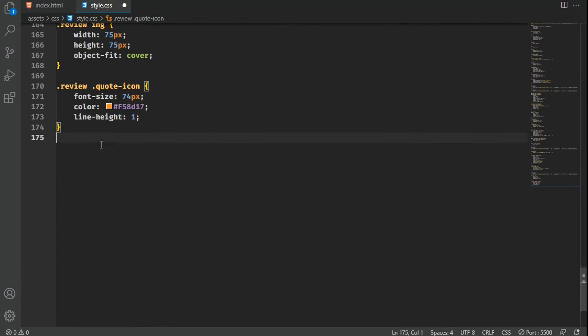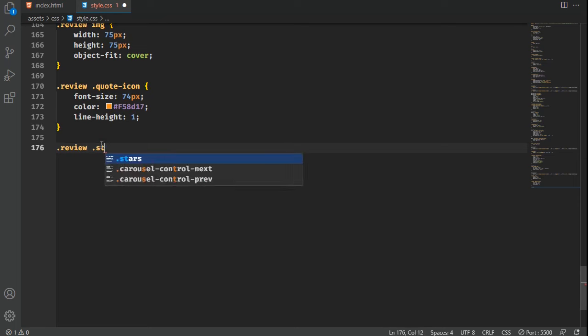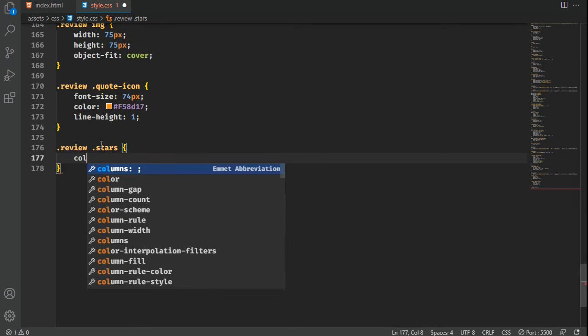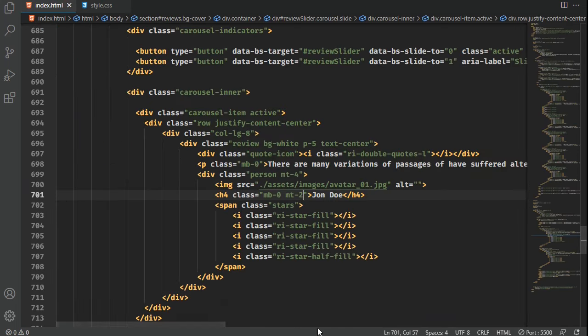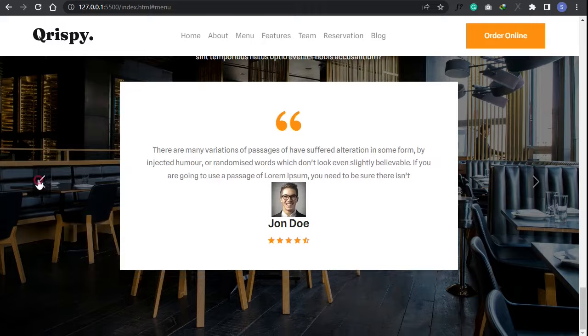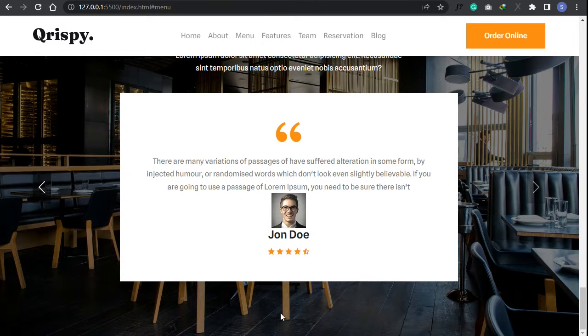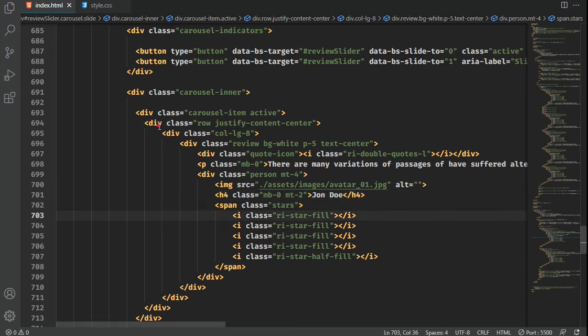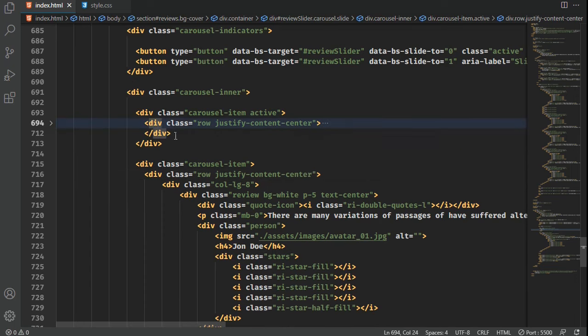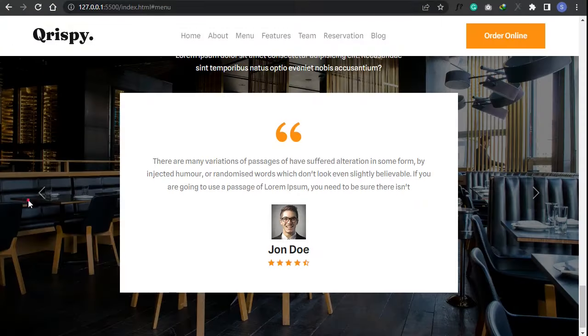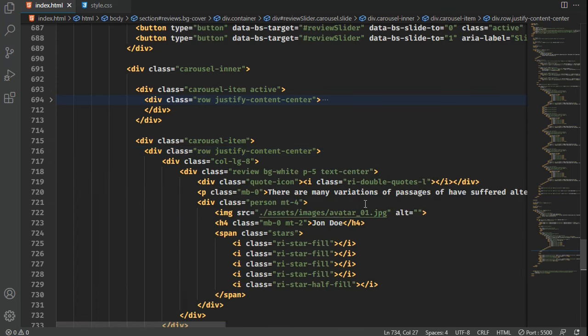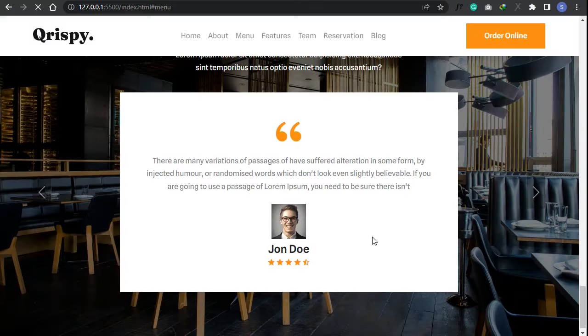Okay, then I'm gonna select review stars. I'm gonna give a color, this color, and let's see. Okay, so I'm gonna copy this row and I'm gonna paste this right here. Okay, I'm gonna change the image for this one, so this will be 2. Save it.